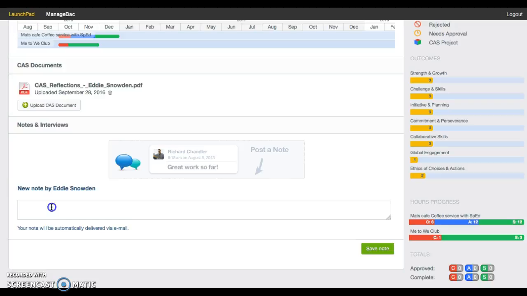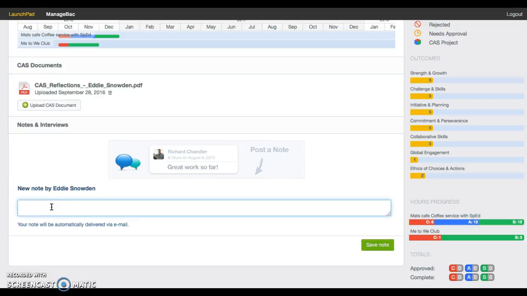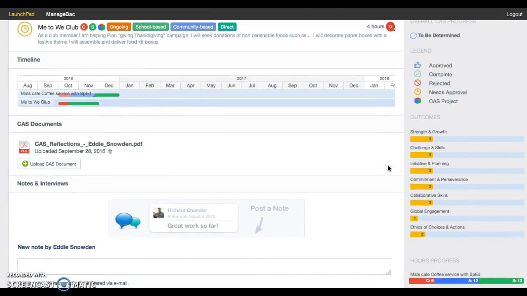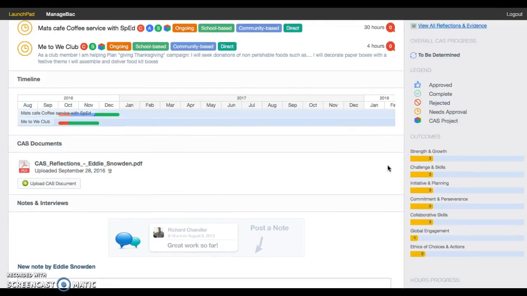If I want to add a note right here for her to see, oh, by the way, our meeting was canceled. I'm going to have to come back to that. I can't. You can see my progress here, and this is what IB will be looking at, because we just submit straight from here to IB.